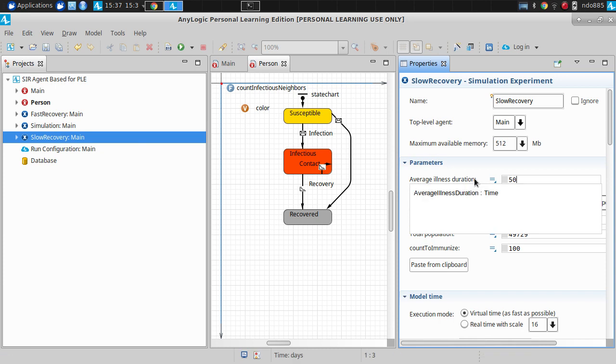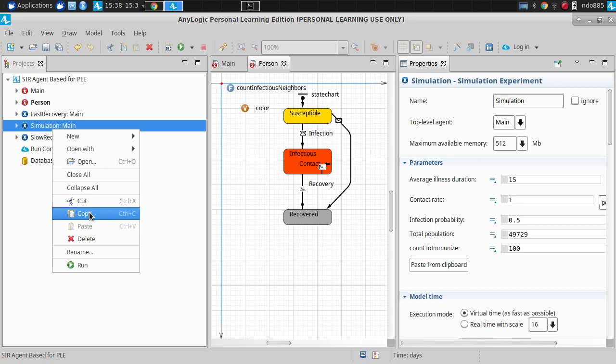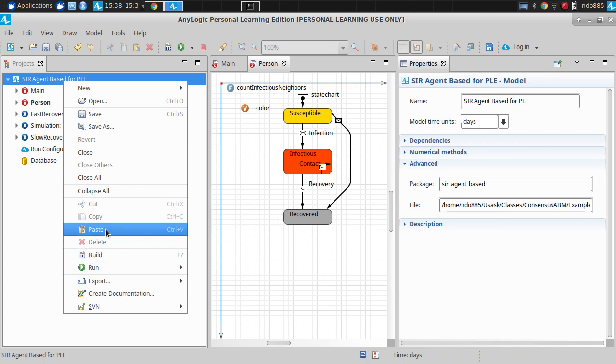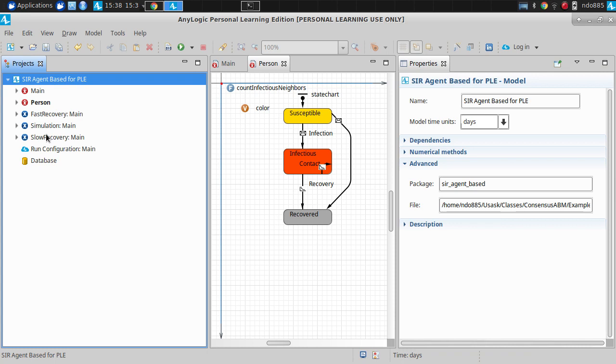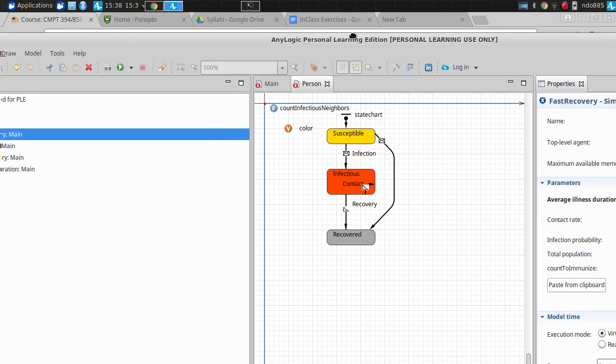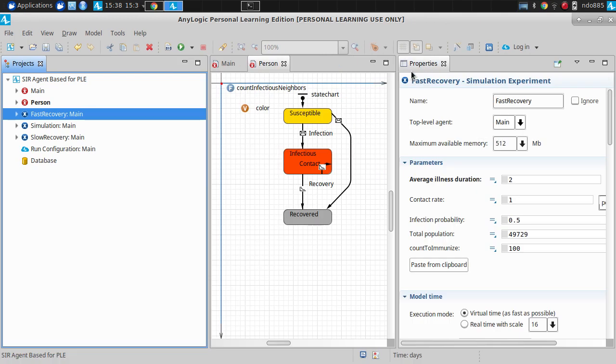So what did I do? If anyone's having trouble following along, I right-clicked here, I did copy. I went up to the model as a whole, and I right-clicked, I did paste. Why the model as a whole? Because it's being pasted in the model as a whole. And I then renamed this. I called this fast recovery, and I changed it to 2 days of duration. And the other one I called slow recovery, and I changed that to 50.